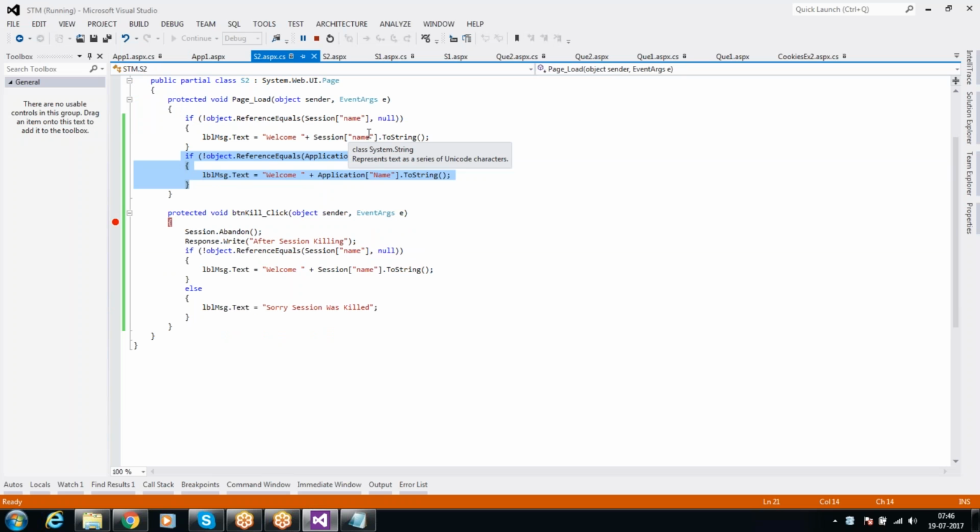So how do we kill a session? There is no provision to kill your application variable, because it will be available as long as your application is running. It does not matter about sessions or login creation. If you close this or stop your IIS server, only then will your application variable be killed. It automatically becomes null; until then it will be available for you as long as your application is running.